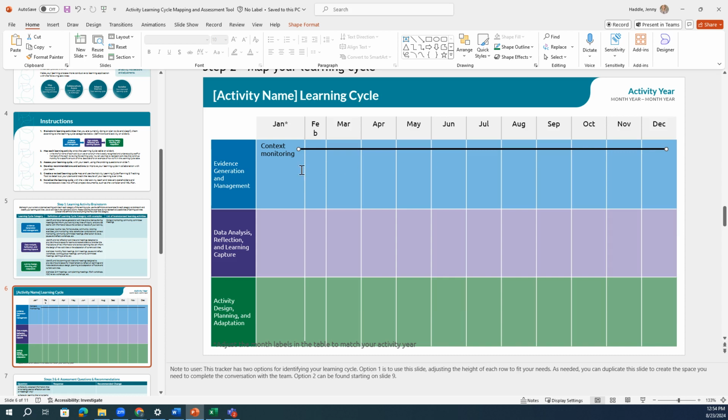Or perhaps you conduct an annual theory of change review. Find the appropriate month in which that takes place. Let's say that you do a theory of change review in June. And then you continue adding activities until the map is complete.